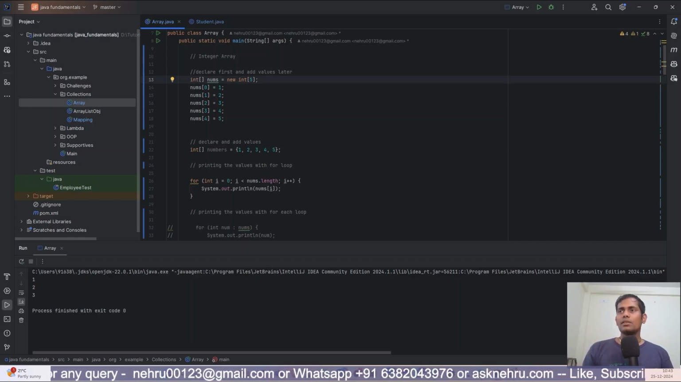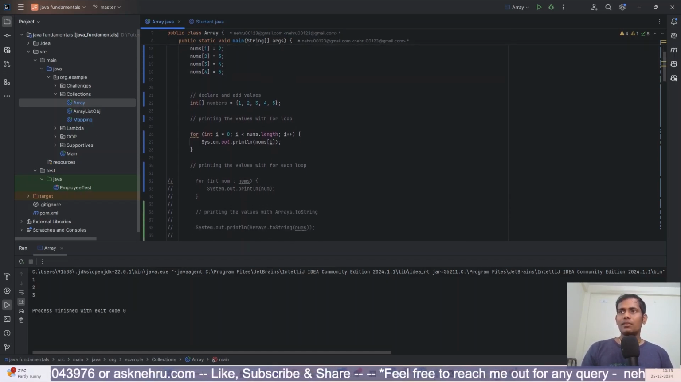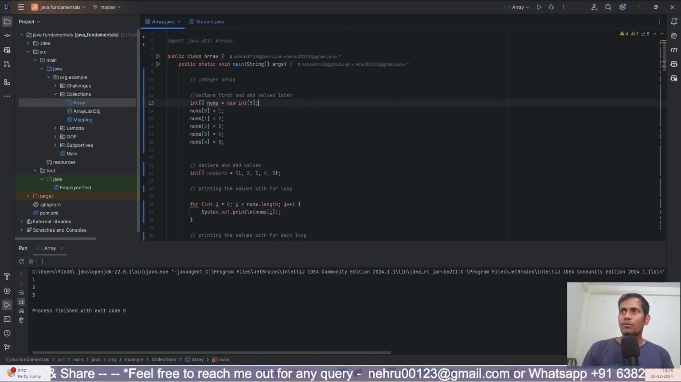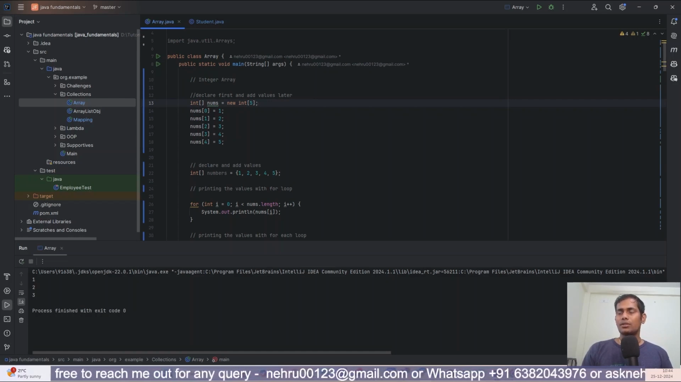So here the indexes are 0, 1, 2, 3 and 4. The index always starts with 0. Therefore at the 0th position, 1 will be assigned, then 2, 3, 4 and 5 are assigned. Once it is assigned, we will print the values through a for loop, a for-each loop, and we can also use a stream to print, and toString also. So this is one way of creating an array and one way of adding values into the array.